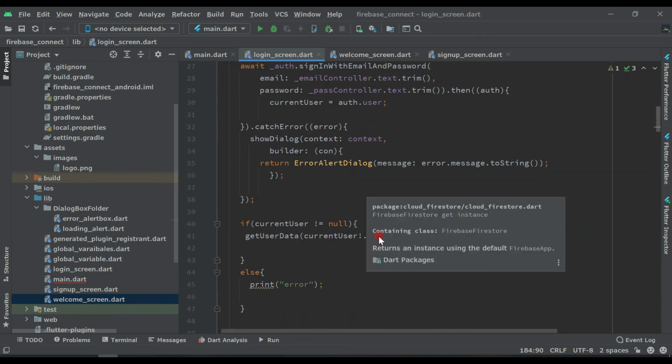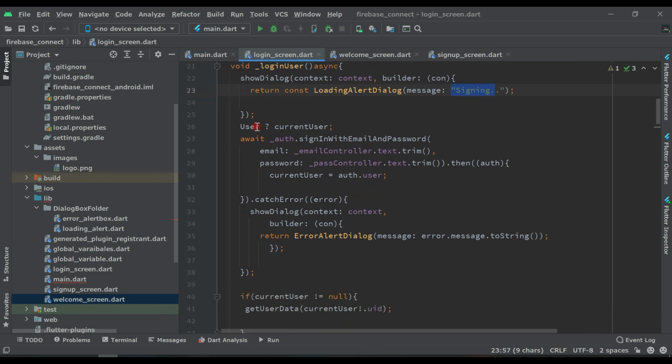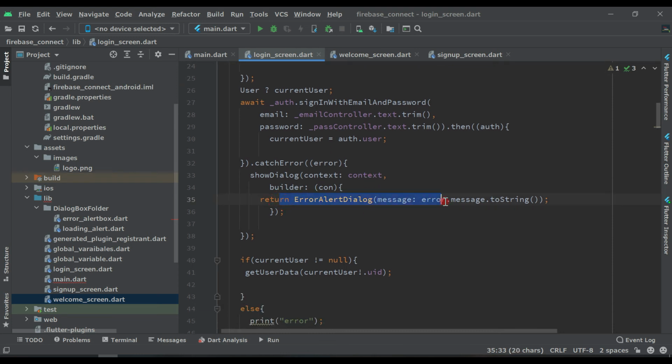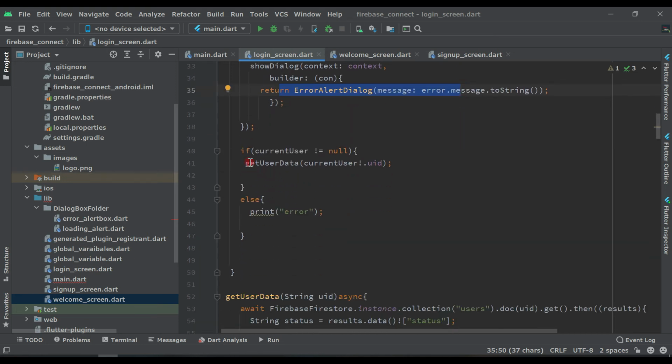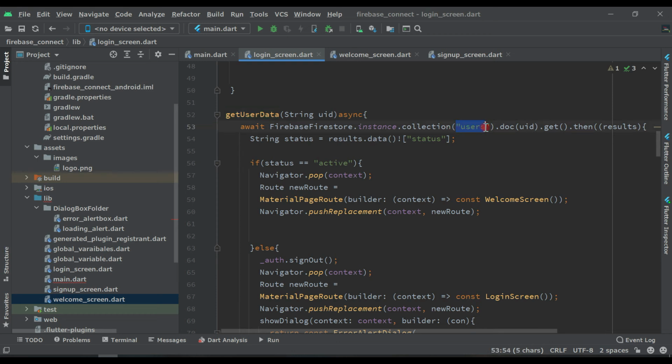And we have created these two functions. This is our login function. So here if everything is okay, we are signing in, and if the current user is equal to auth.currentUser, so we are showing this error alert box here, and here we are passing: if the current user is not equal to null, we are getting the data from our database, and this is the function from the user collections. And if the status is active, here let me show you in Firebase.